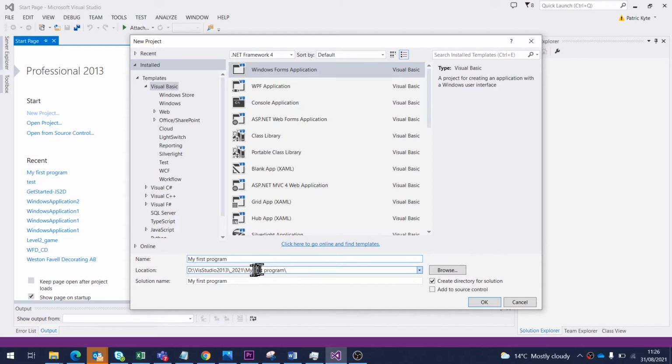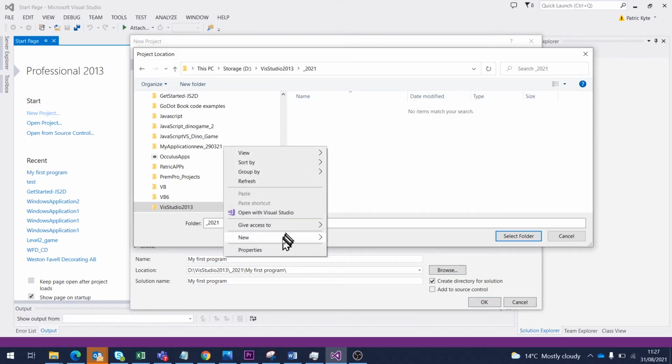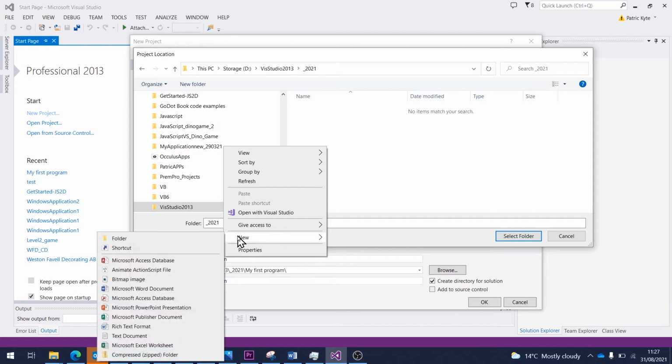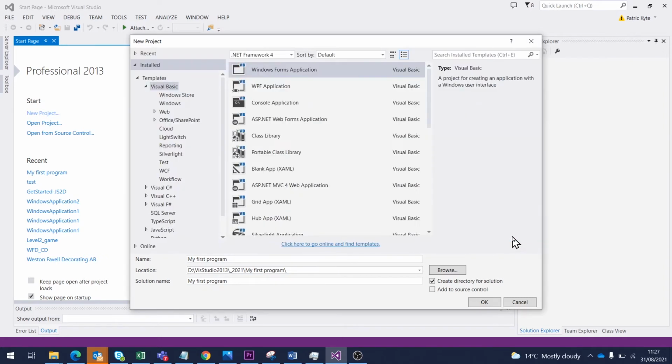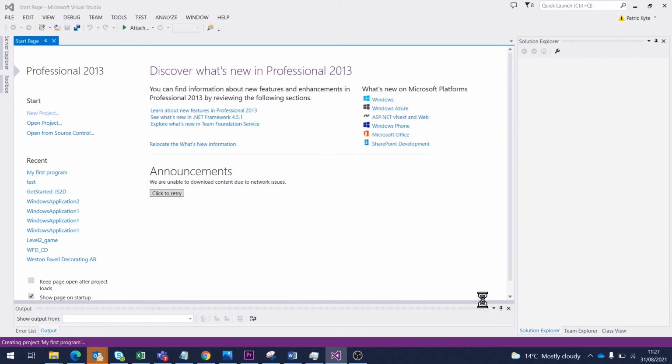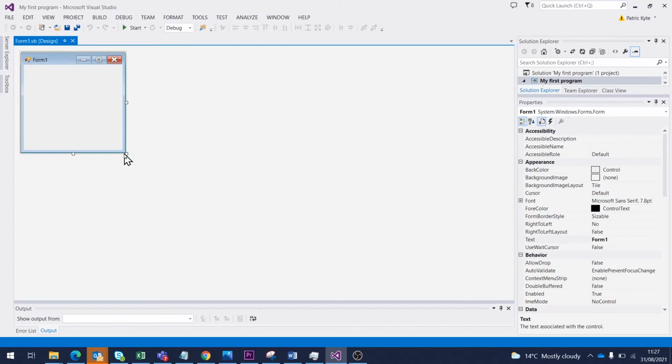Firstly, we create a new Windows Form application project and we name that My First Program. We create a new folder and call it My First Program. That would be the folder that contains the Visual Studio project and all the files associated with it. Once the project is created, it creates a blank Windows Form application. I will now enlarge the size of the form.